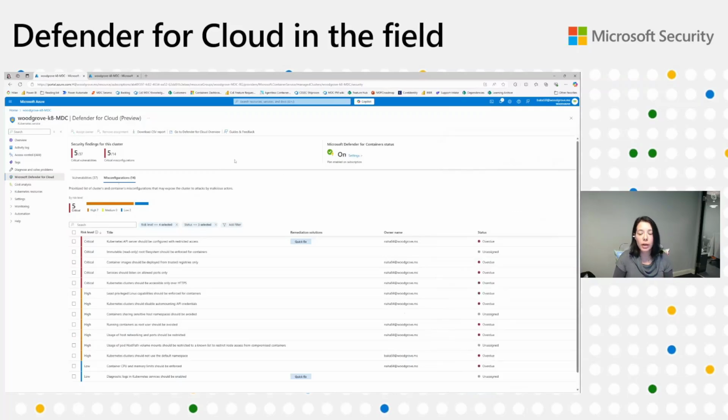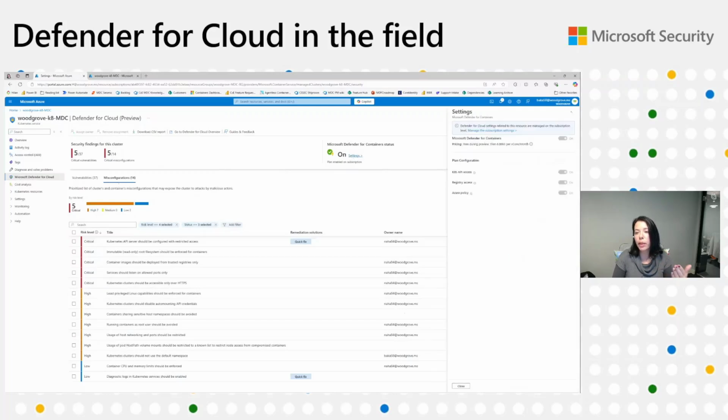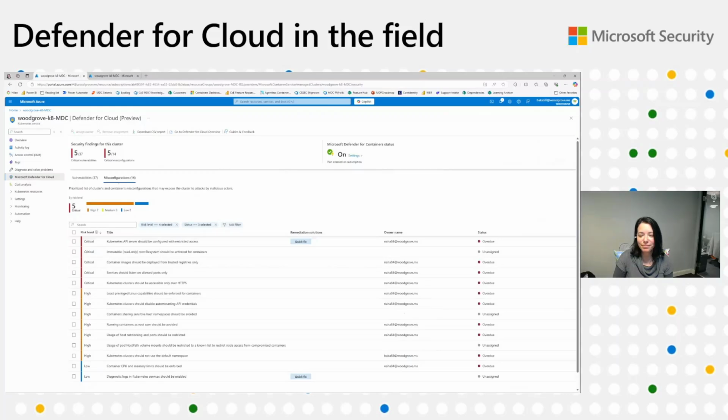There's also an option to download the CSV report and to get all those recommendations and issues exported and used in another system. And also, there's an option to control the settings of the plan and the plan configuration from this side panel here.